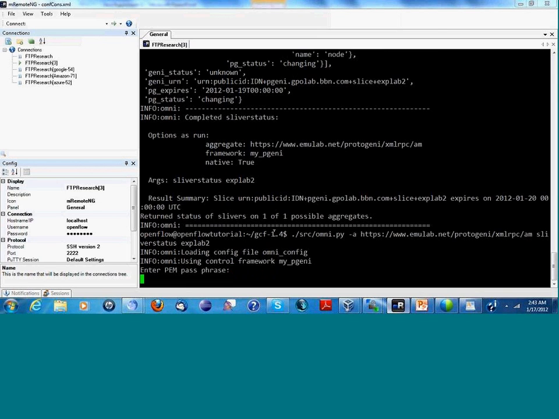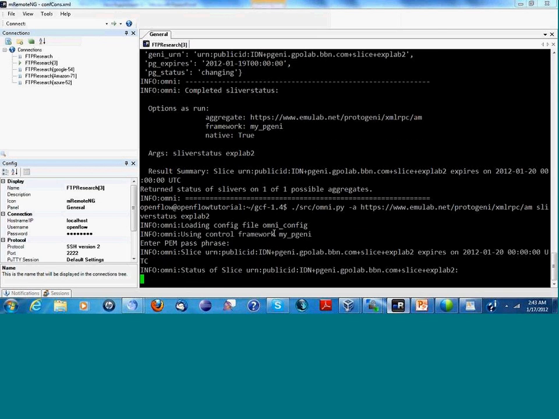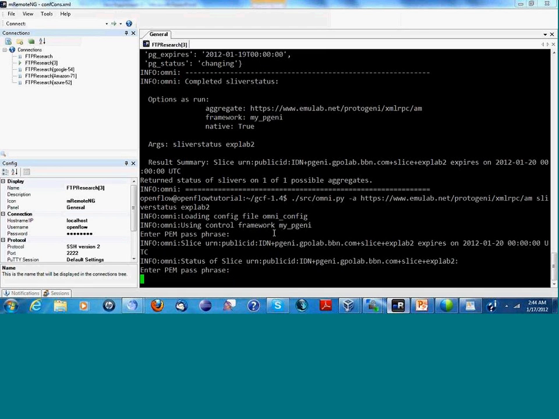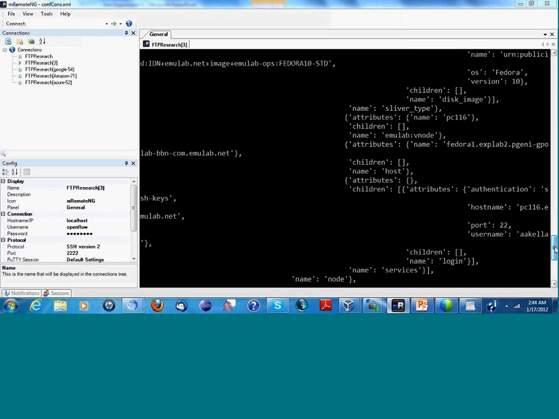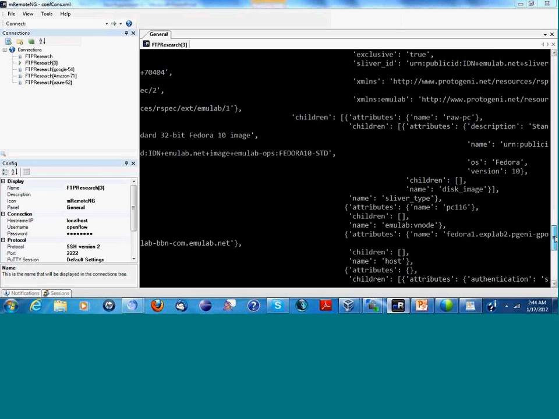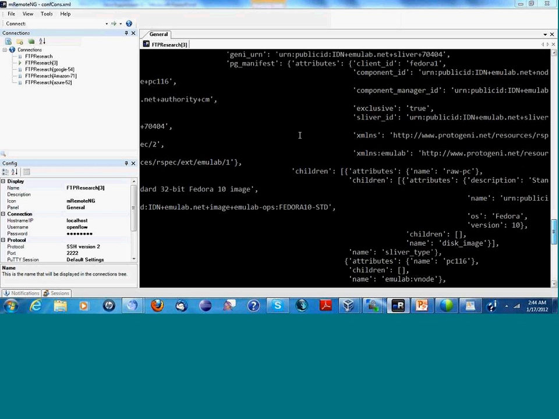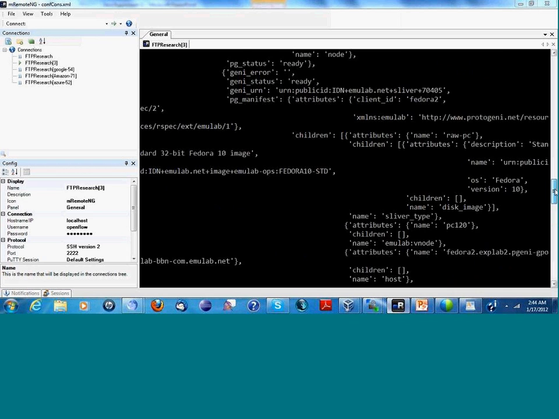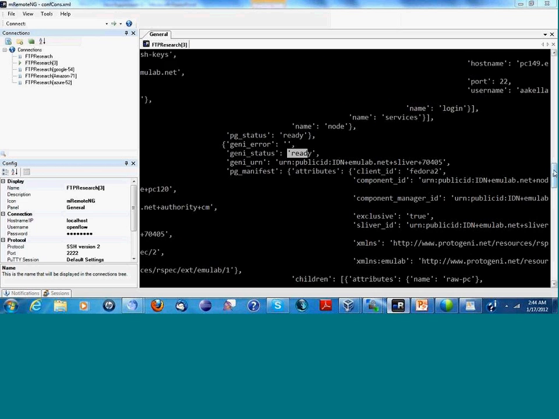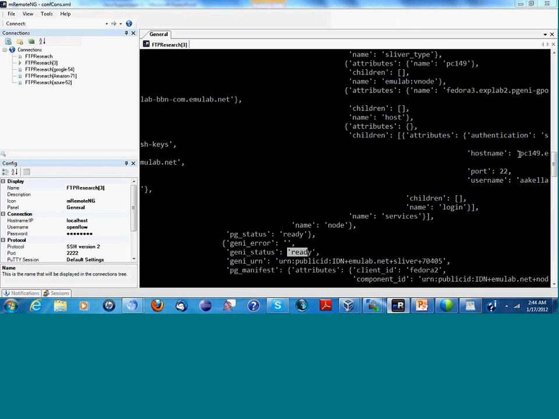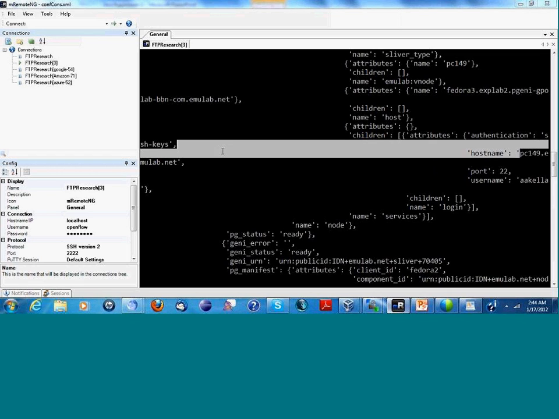So let's go and check the status of the device. Okay, see, now the node is ready. The second one is also up and running. Even the third one is up. So let's just try to log in to any one of these hosts.